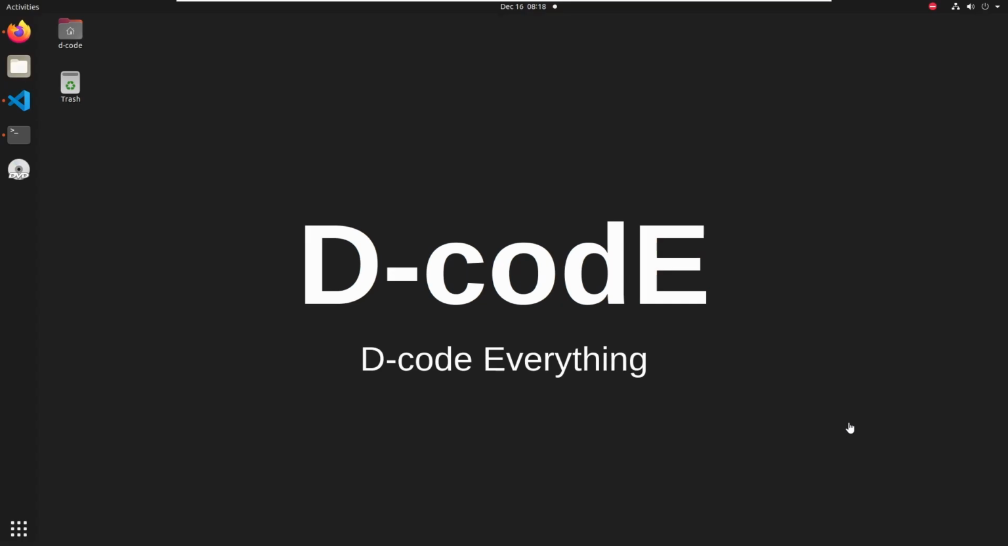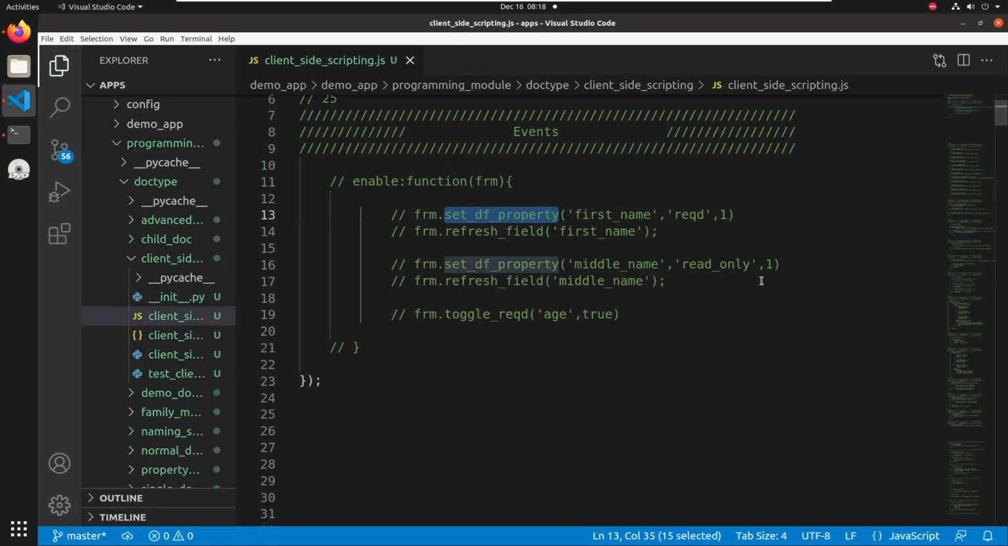In this lecture, we will see how to set up doc field properties using client-side scripting. Let's start learning. Let's open VS Code. We can set up doc field properties using this method, frappe.set_df_property, and then mention the field name, then select different doc field properties, then set the values to that doc field.